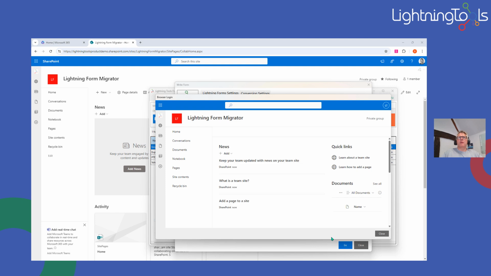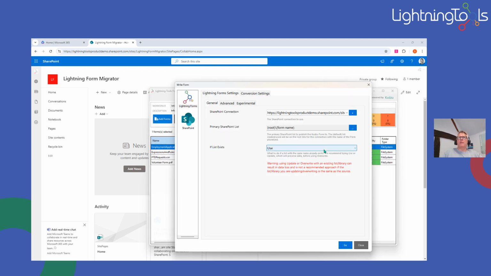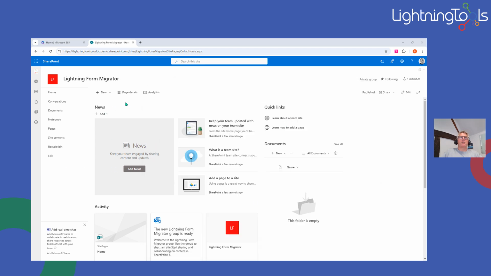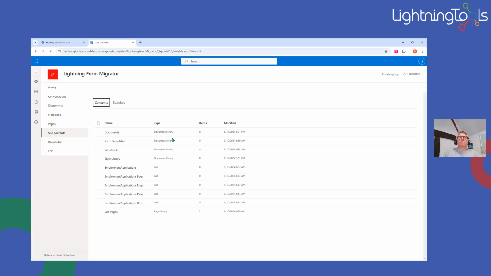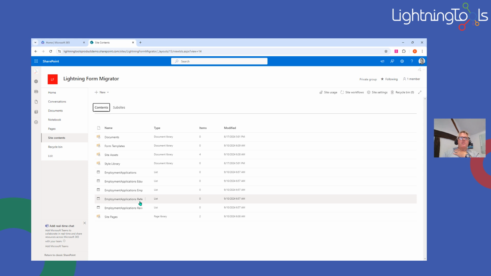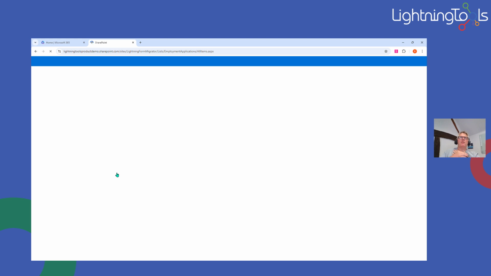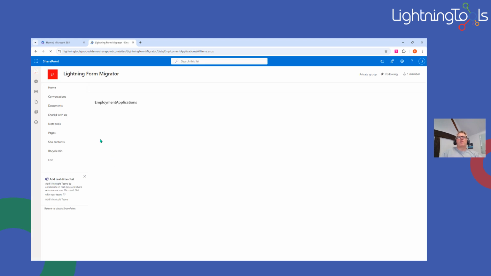and again, it's loaded the site for me. So let's just close that. Let's go into the SharePoint site here. Click onto Site Contents once more, and as you can see, it's created for me multiple lists. So the list that it's created, the employment applications, is the main form that we saw in the preview, and it's also created each of those repeating sections as sublists. So let's just go into the main employment applications list, and you'll be able to see what has taken place.